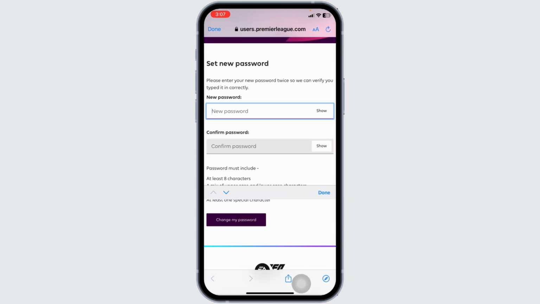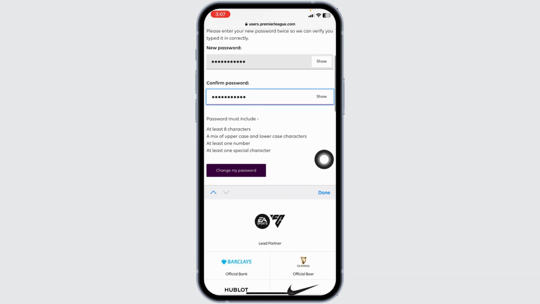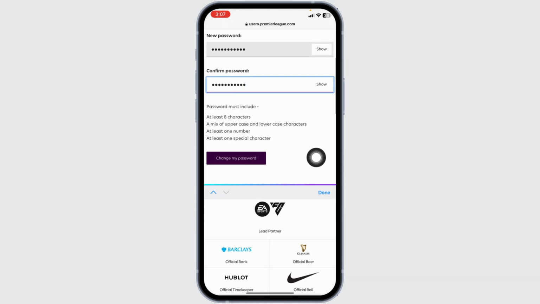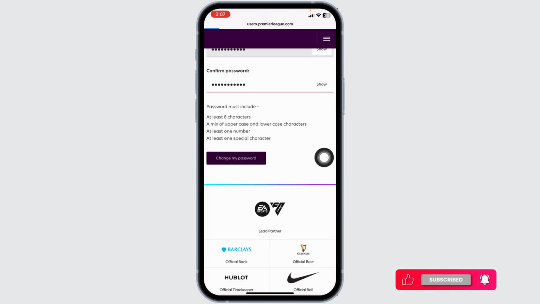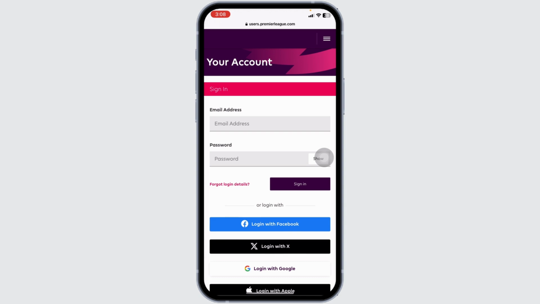Now go ahead and type a new password for your account. Confirm your new password. Make sure your password includes all these characters. After you are done, click on change my password option. And with that, your password has been reset. Now you can click on login, type in your credentials and log into your account.